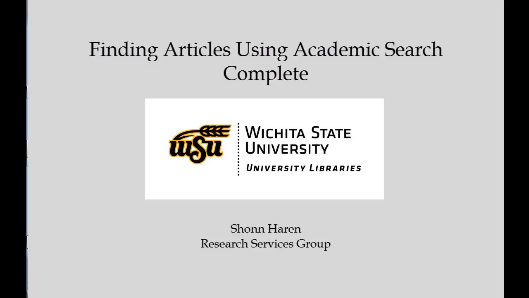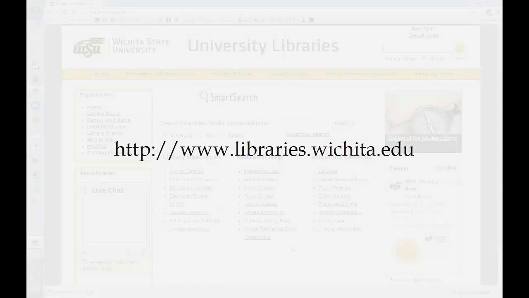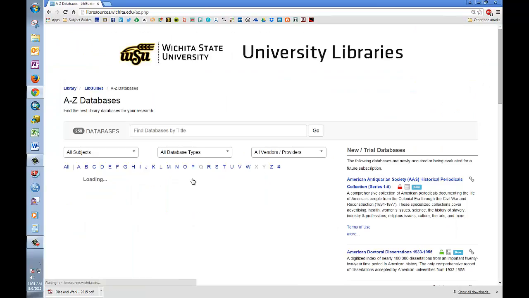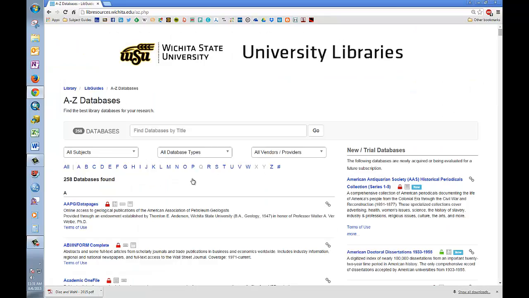Welcome to this tutorial on how to find information using Academic Search Complete, one of the many databases available at the Wichita State University Libraries. You can access Academic Search Complete from the library homepage at libraries.wichita.edu. From the homepage, simply click here on the Electronic Databases link, which will take you to an alphabetical listing of all of our databases.